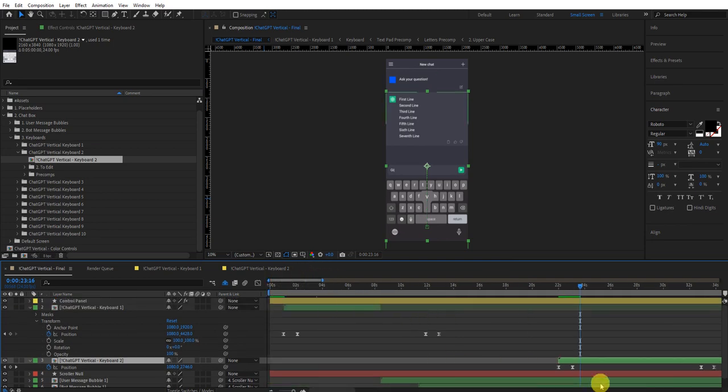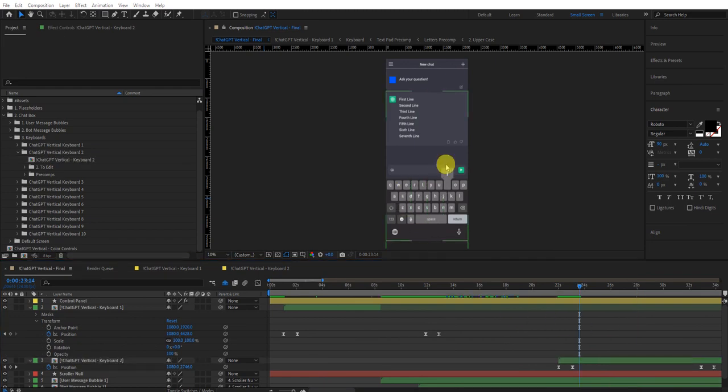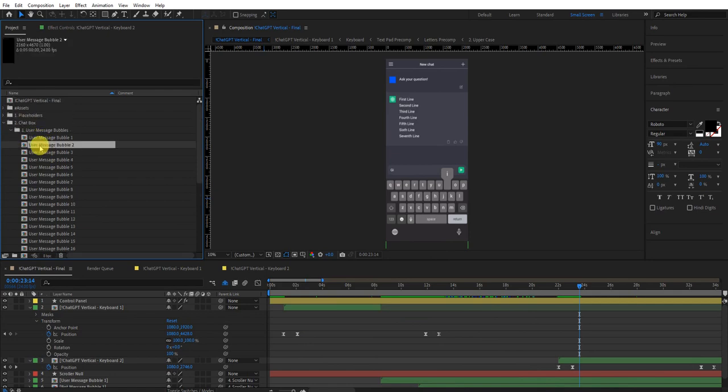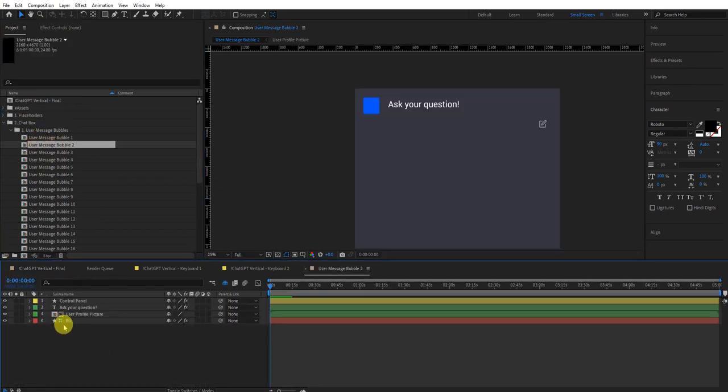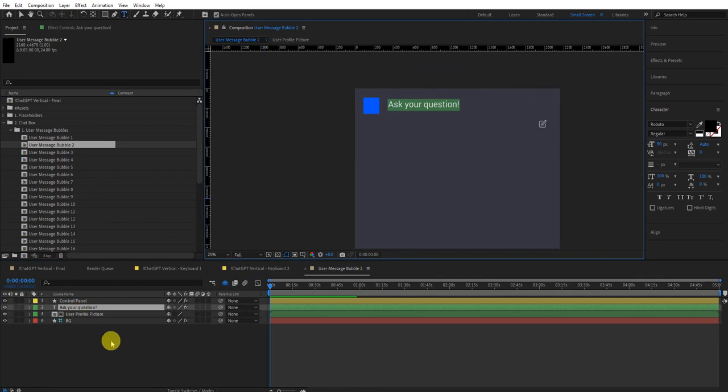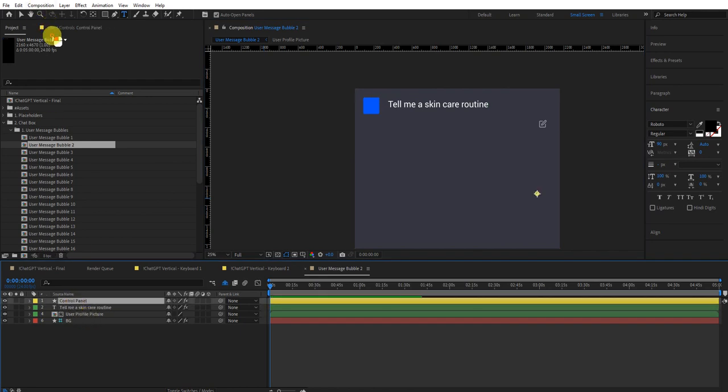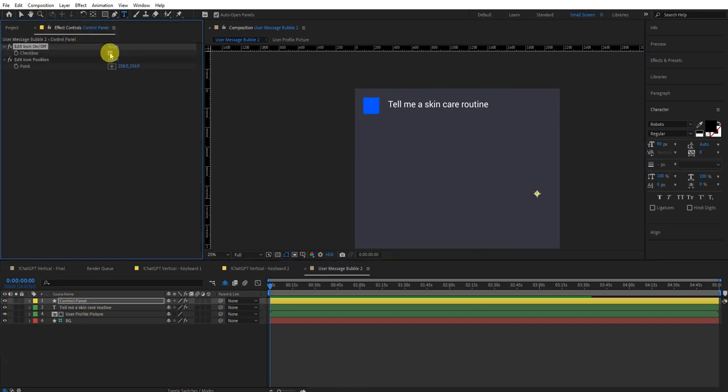You can adjust the keyframes and you can create new keyframes based on your needs. So we can add the chat bubbles. First, we need to add the user message bubble. I'm going to click on the user message bubble tool. I'm going to write in the message which I wrote in the keyboard too. Tell me skin care routine. Yep, that's it. And you can use the control panel, like you can turn this icon on and off, or you can adjust the position of this.